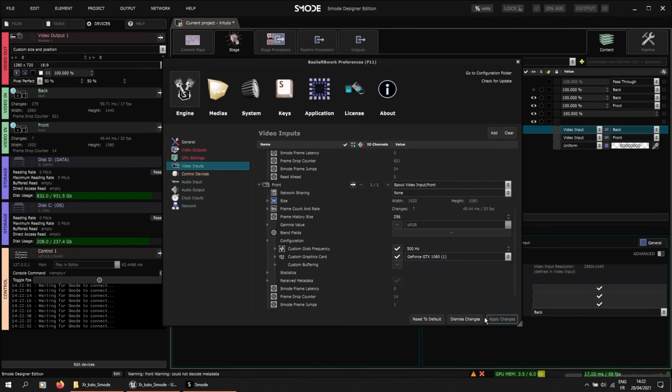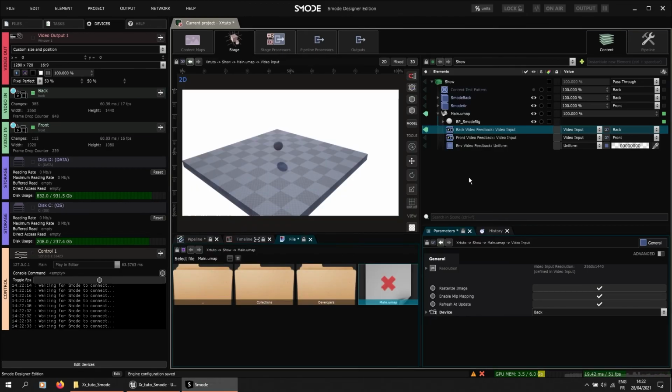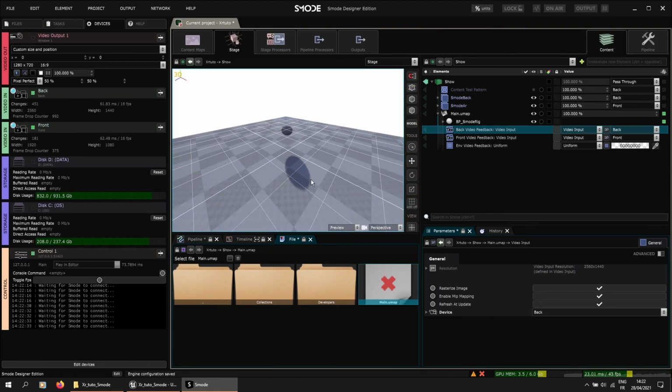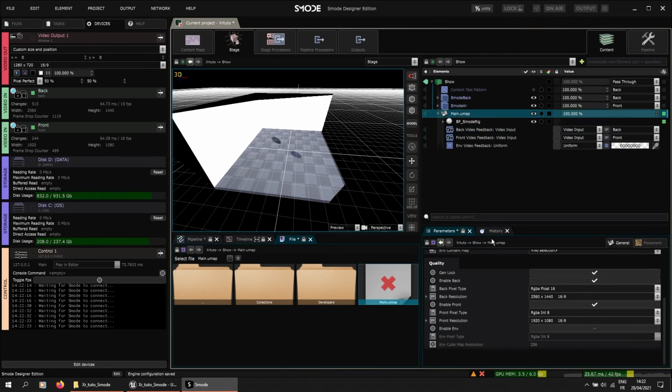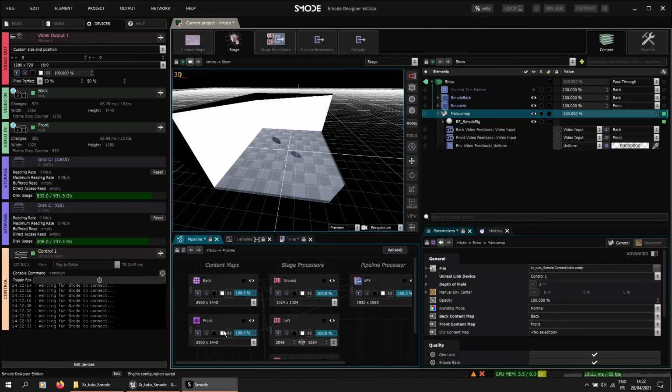Activate. Now I can see already some content in my stage, because I named the content map back and front. It automatically selected it into the map, so I have both my back and front layer.